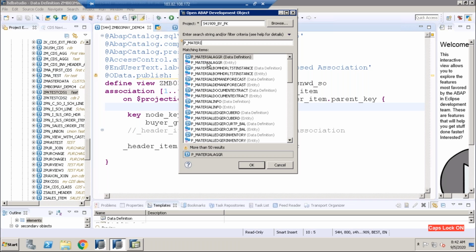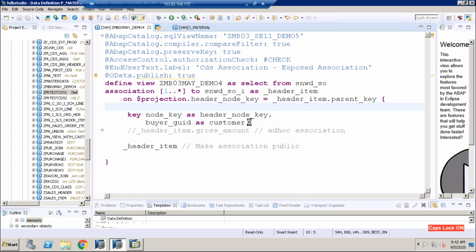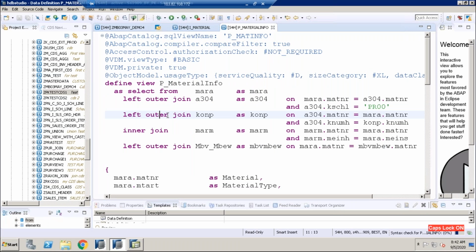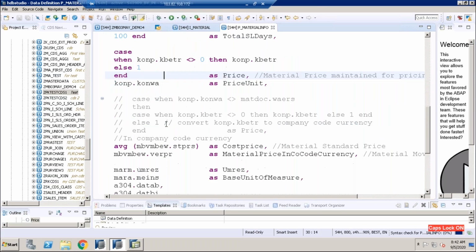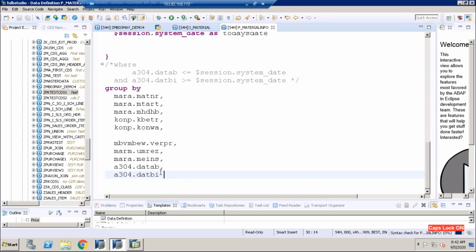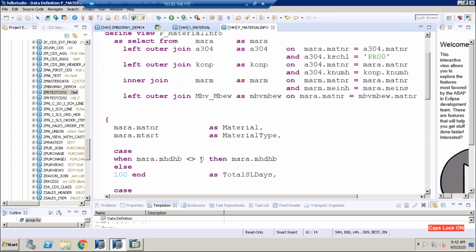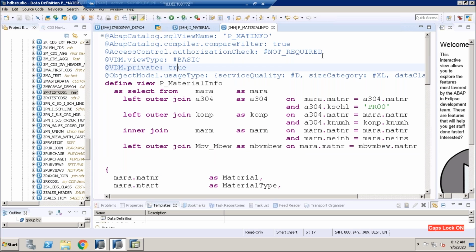Here you can see the P underscore material aggregation data definition. This P underscore material info, double click over here, and you can see that the name is going to start with P. If the name starts with P, that means this is a private CDS view. There is no extra annotation or something like that.